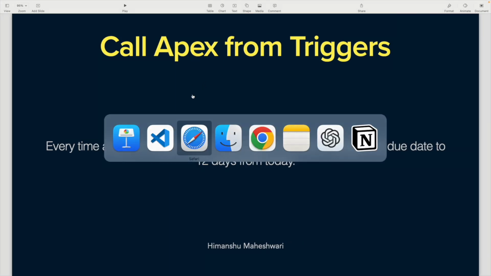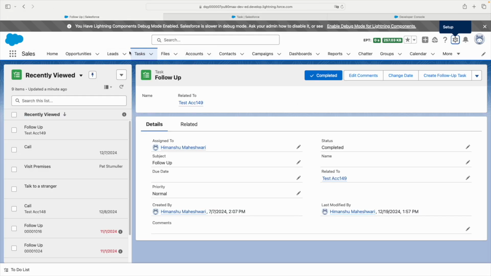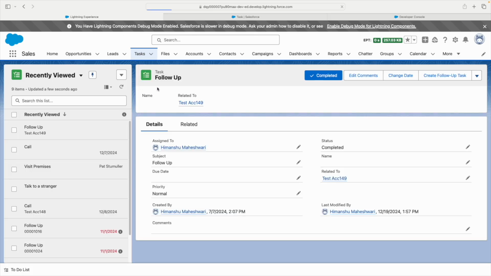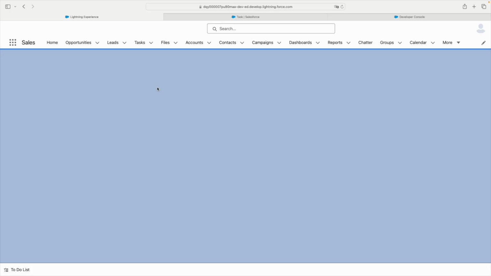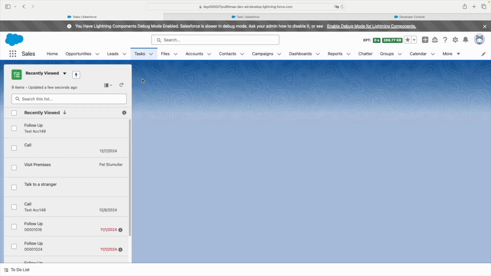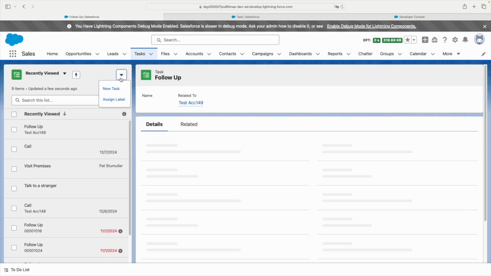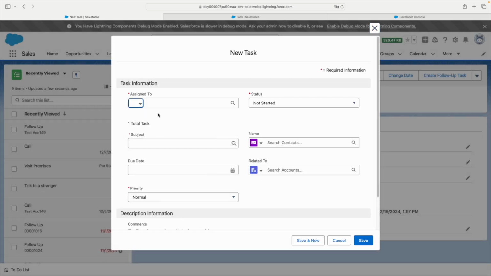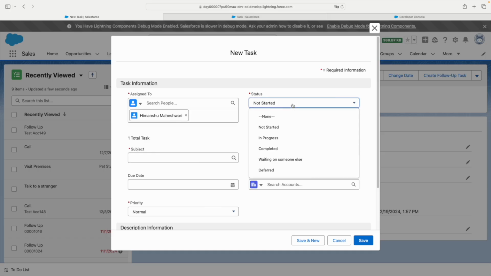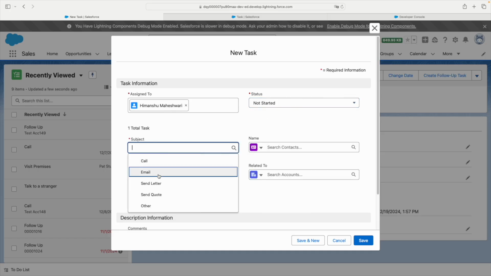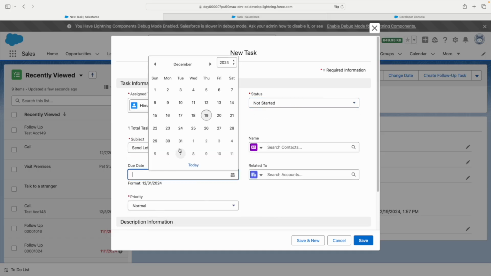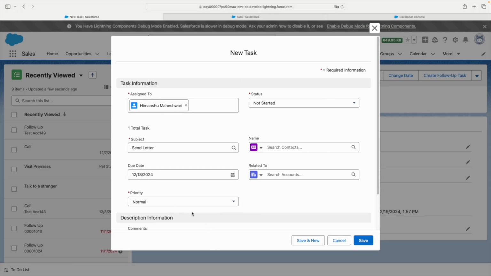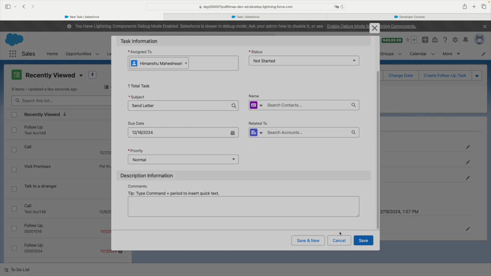Okay, let's go back to Salesforce. Let's go to a task list view and refresh our page. This is going to run only on the insert scenario, so I'm going to go ahead and create a new task. I'll go into this caret icon, New Task, and assign it to myself. This will be Not Started. The subject is I need to send a letter, and the due date is the 18th, which is one day prior to today. The priority is fine. I'll go ahead and say save.